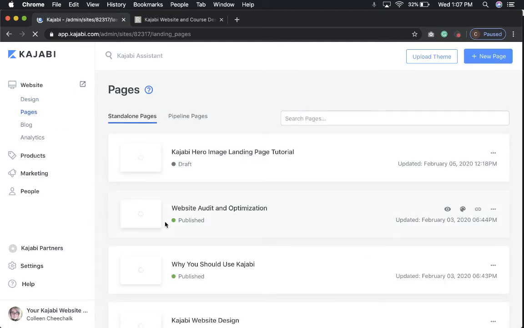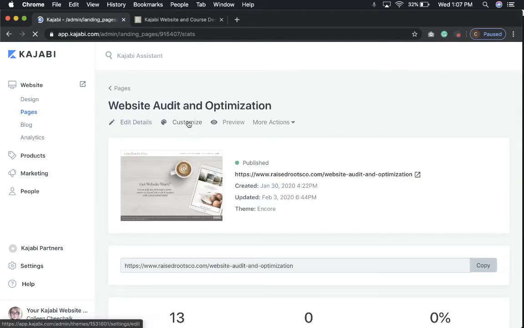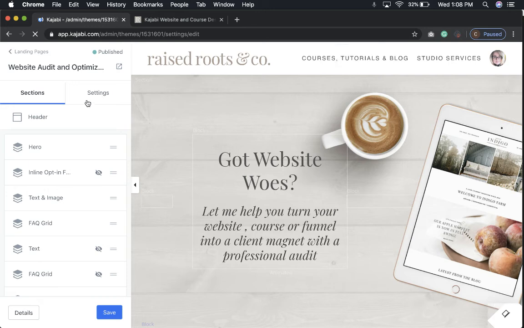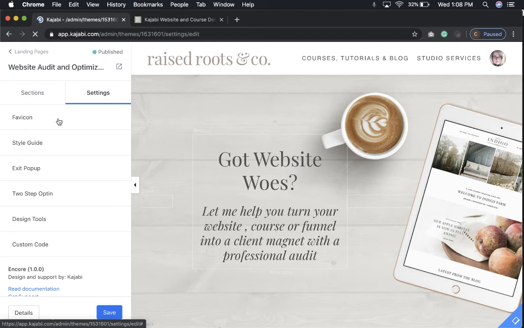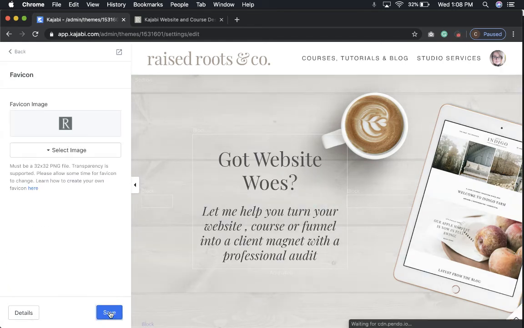So when I build my pages, unless I'm duplicating a template of sorts that I've made, I'll need to go in and do the same exact thing. I'll need to come in, click Customize, and then go into Settings and make sure that my favicon is updated and there. And if it's not, I'll make sure that I add it to the page. So we'll go into Settings, and favicon, and you'll just make sure that it's there, all set for you, and click Save.